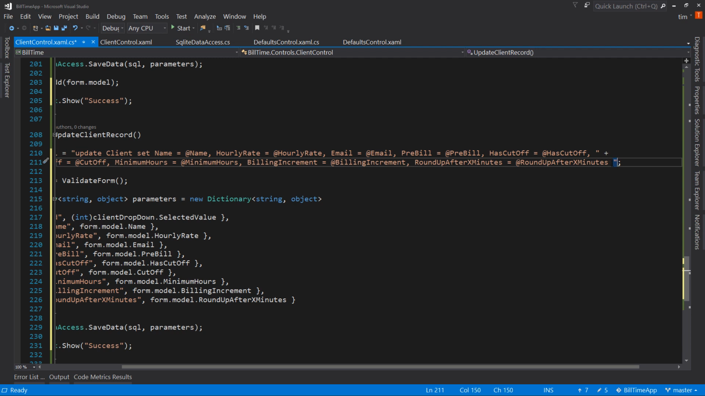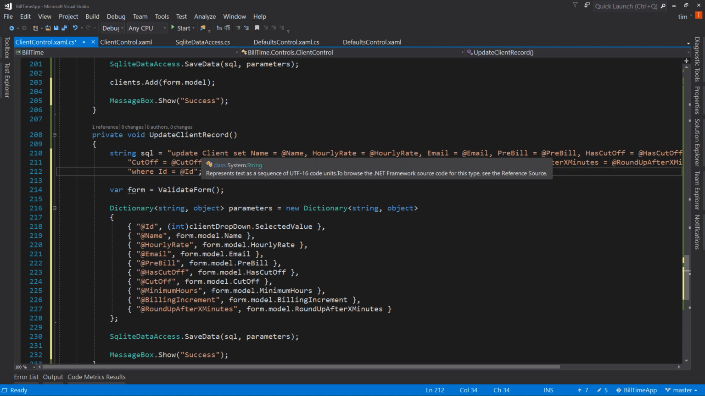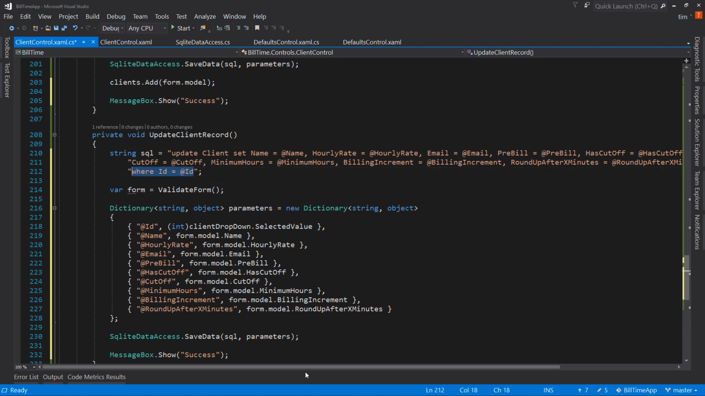I'm actually going to put another return here and say where ID equals @ID. So that's going to update our record and set all these values based upon the IDs matching. So if you don't have the ID, it wouldn't work to update. You definitely don't want to forget this line, because if you do, then you're going to update every record with these values, and that'd be a problem. So I think we're all set here.